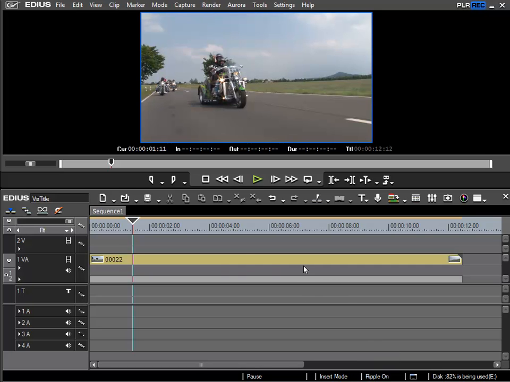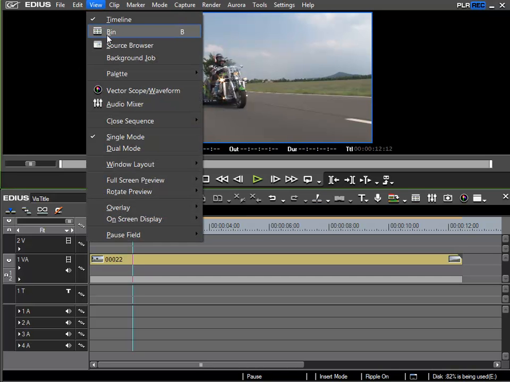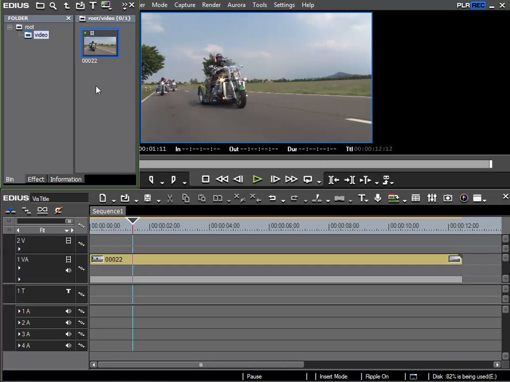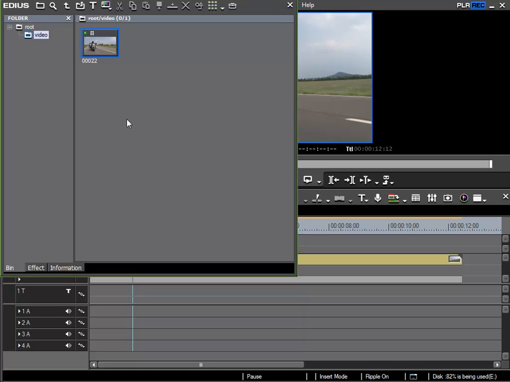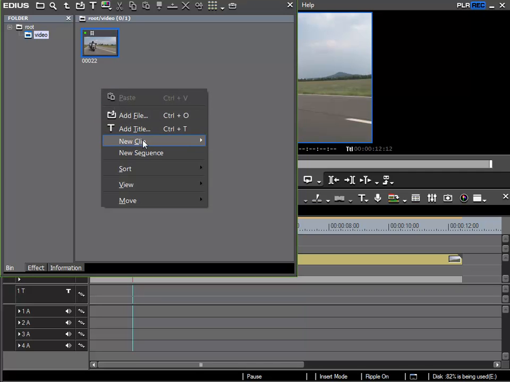I've reconfigured my EDIUS layout somewhat. I'd still like to open the bin window, however. So, I'll do that from here via View and Bin. And if VisTitle is installed, then I can, much like with Quick Titler, by clicking with the right mouse button in a folder within my bin, choose the New Clip option, and here we can see Quick Titler, but also VisTitle. And with this, I can call up VisTitle. If I call VisTitle up, the VisTitle interface will open, and I can start creating my title.